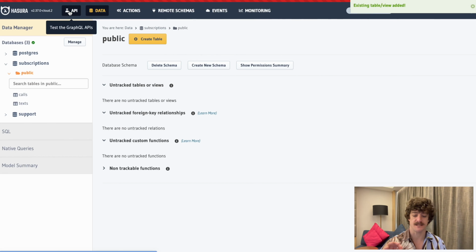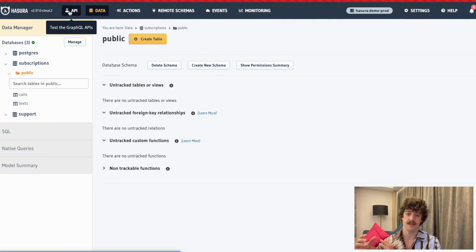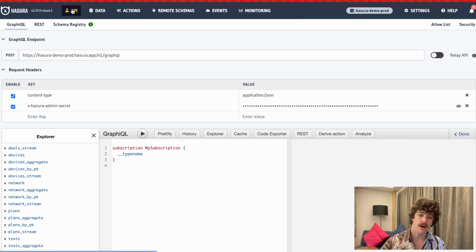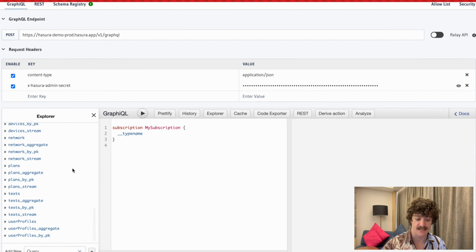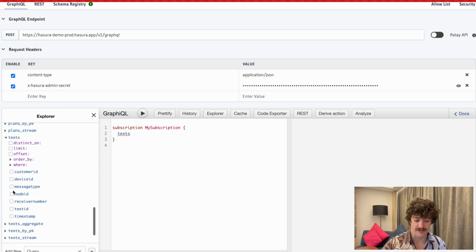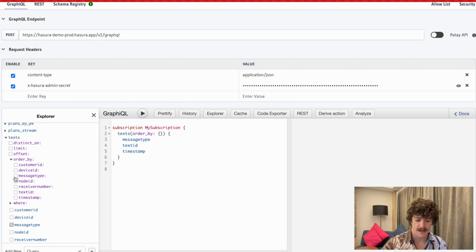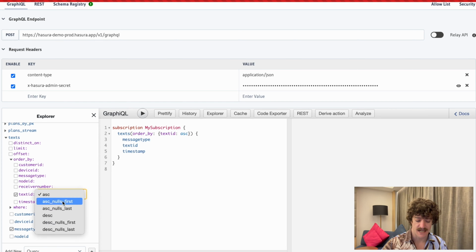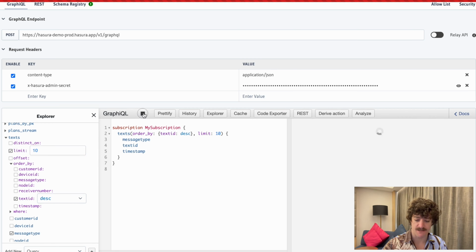But I'm going to do it using a subscription this time, in effect creating a real-time connection between Hasura and my backend data source. So coming back to my API tab, I'm going to create a subscription against data in my texts table. Looking at my text table here, I might want to retrieve the message type, the text ID, and perhaps the timestamp. And I'm going to order this by text ID descending. So let's come in here, I might throw a limit on that as well, and I'll run that subscription.